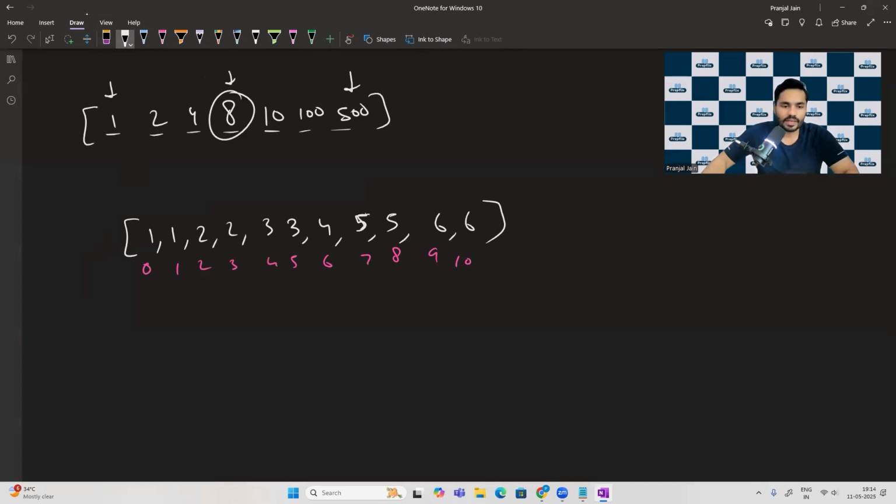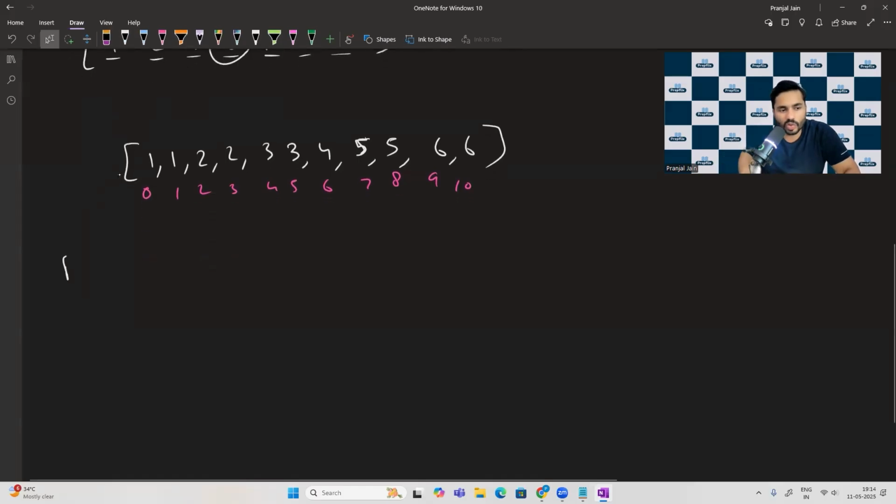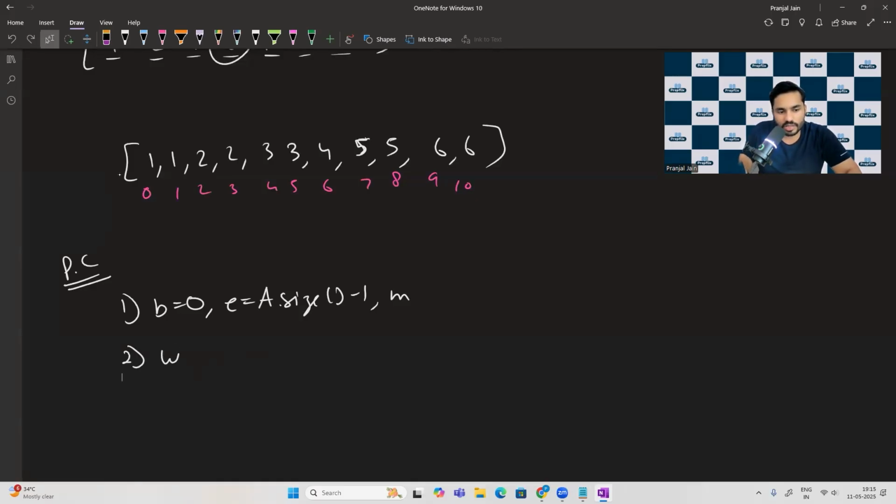Okay. So let me create a pseudo code so that it's easier for you to understand, and then we'll move towards the code part. So like any other binary search, we are going to start with three variables. There's a beginning, there's an end, and then there is a mid. We will run this binary search while beginning is less than the end.